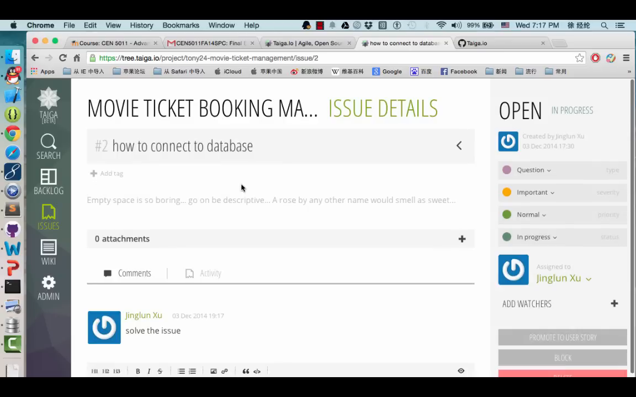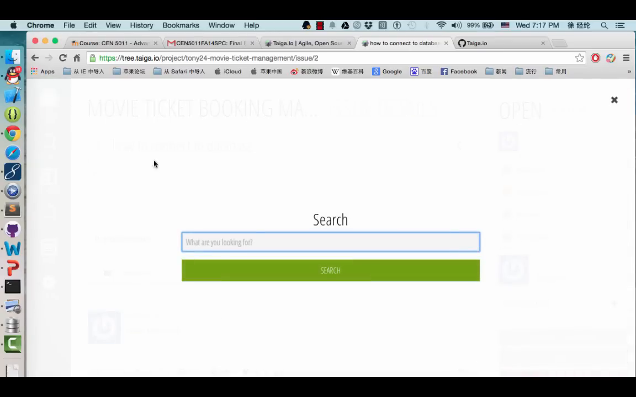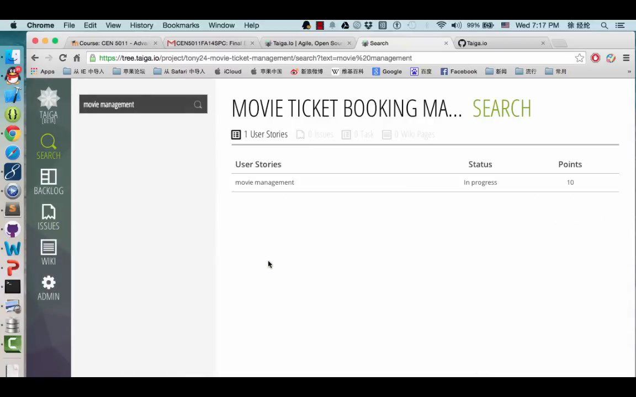Okay, if you have another function, you can search your question and whatever you are looking for. Let's search movie. Yeah, you can see the user story is here. So that's the tutorial for Taiga.